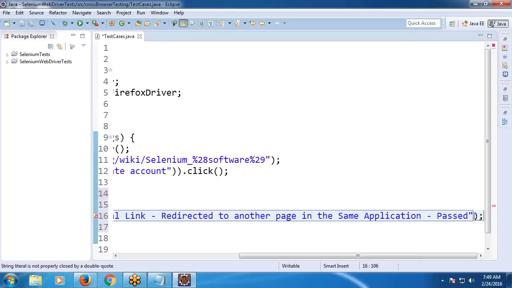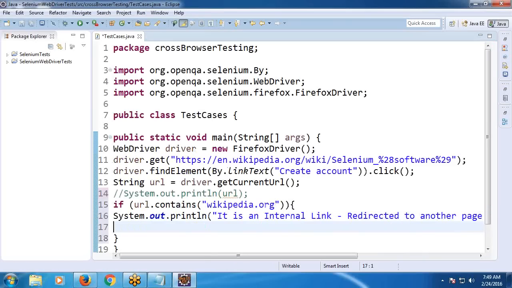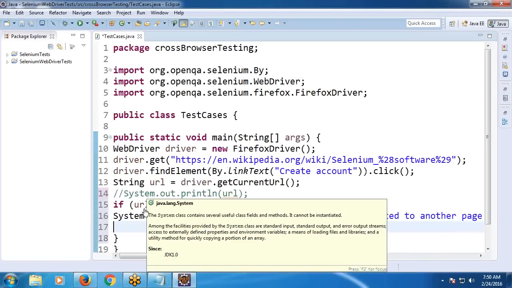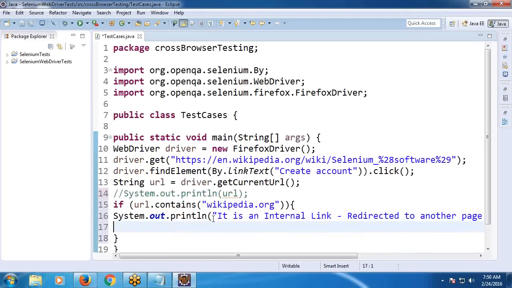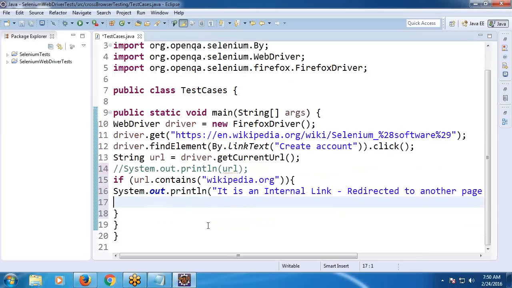Can't we put equals, sir? Pardon? Can't we put the equals method? No. Equals method. You can use equals, but that time you have to use the exact URL. Oh, okay. Exact is not required. Here wikipedia.org is common for all links in that website, na. Yes, sir. Close parenthesis.